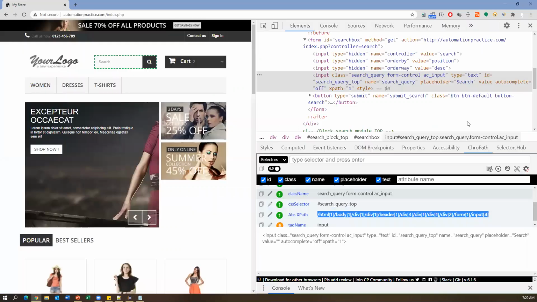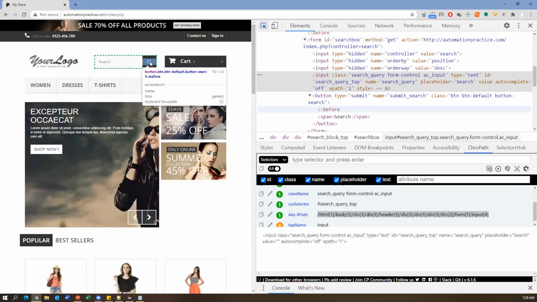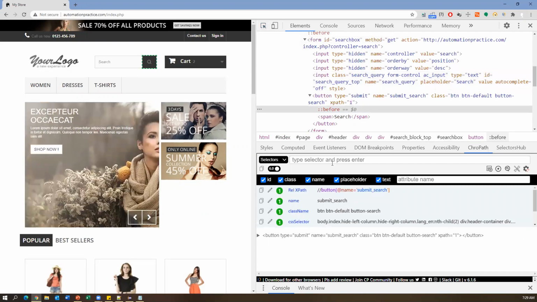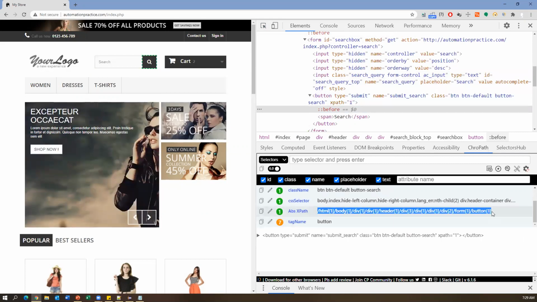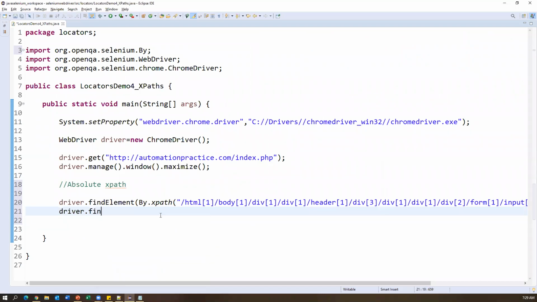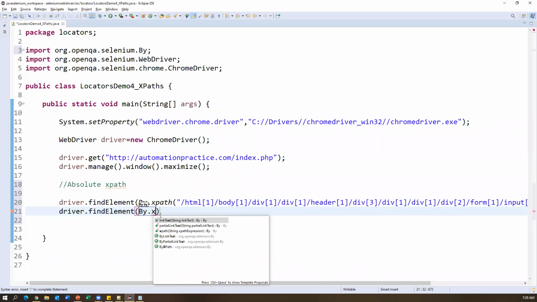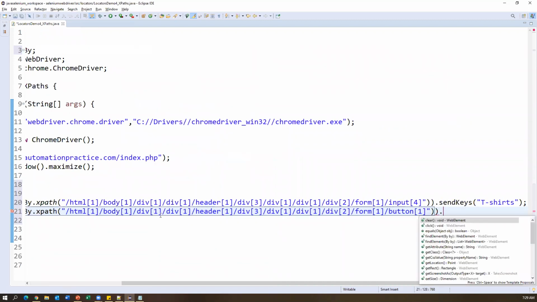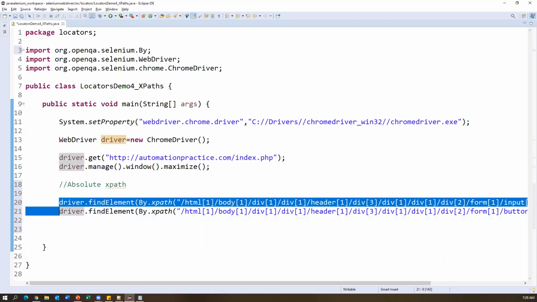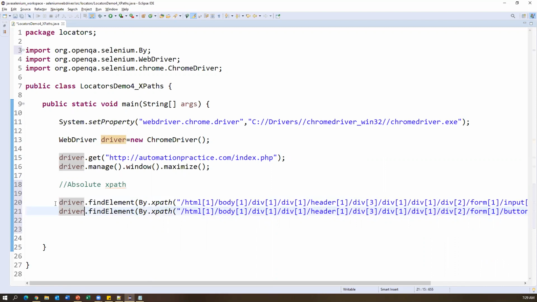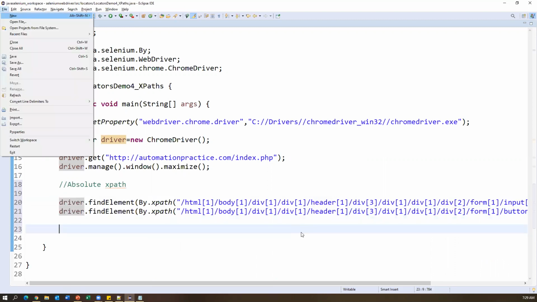That was the first element. Now the search button I want to locate, so I inspect this element, submit search, and come down to copy XPath, where you can see the Absolute XPath. Copy this, and here I'll say driver.findElement(By.xpath(...)). For both Relative as well as Absolute XPath we use the same option, By.xpath, and this is the Absolute XPath again, and then .click. Click is a method. One is the search box element and the other one is the search button element. Once you pass the value, I click on the search button. So in both places I have used Absolute XPath.